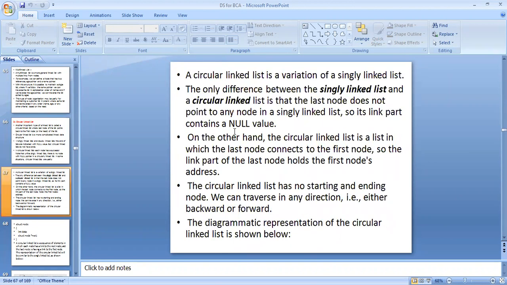A circular linked list is a variation of a singly linked list. The only difference between the singly linked list and the circular linked list is that in a singly linked list the last node does not point to any node, so its link part contains a null value. On the other hand, the circular linked list is a linked list in which the last node connects to the first node, so the link part of the last node holds the first node's address.